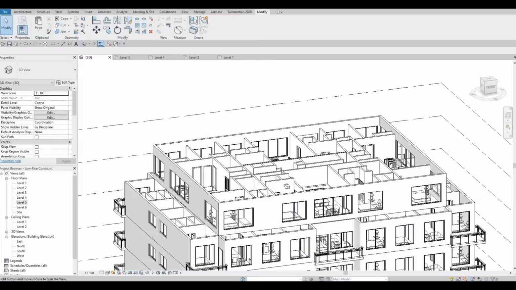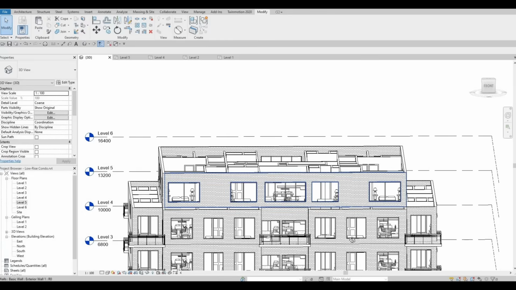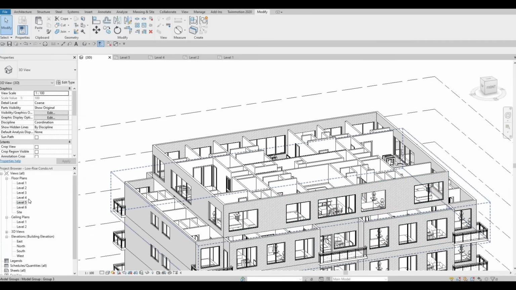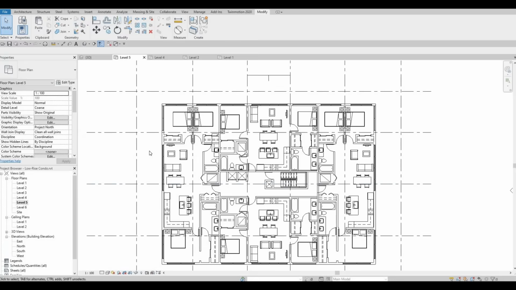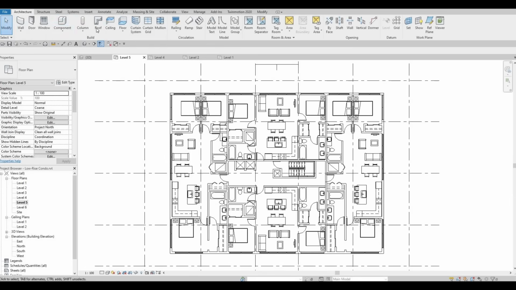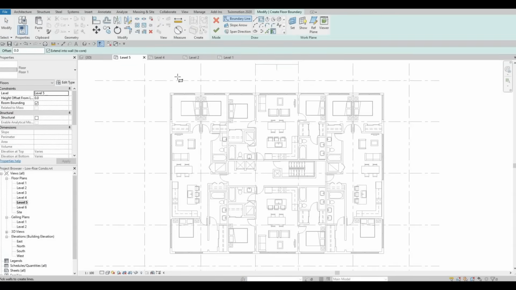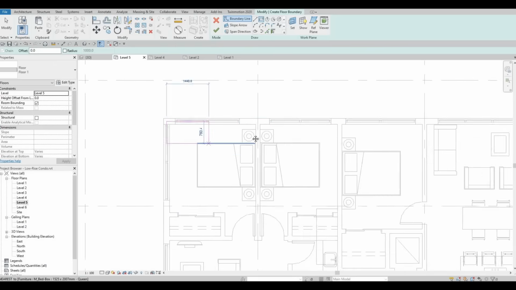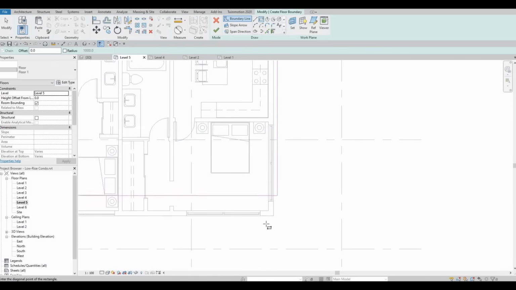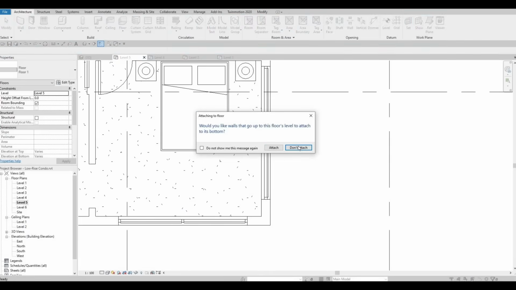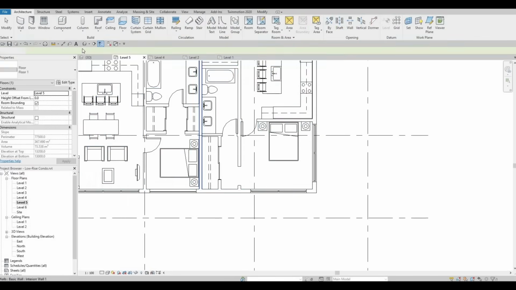So next thing, let's create the floor. So go to architecture, floor, and use the rectangle. Click finish, don't attach.